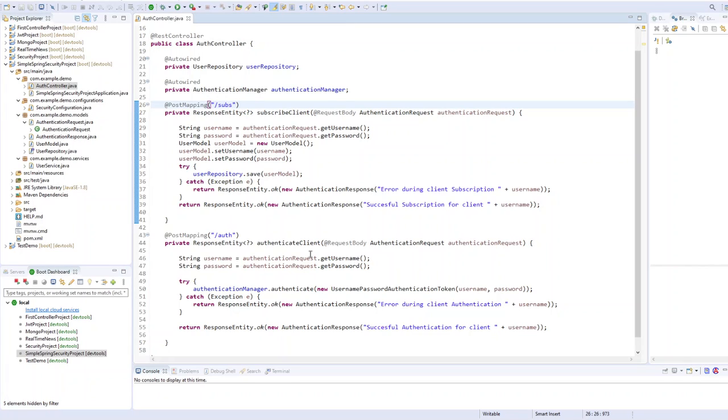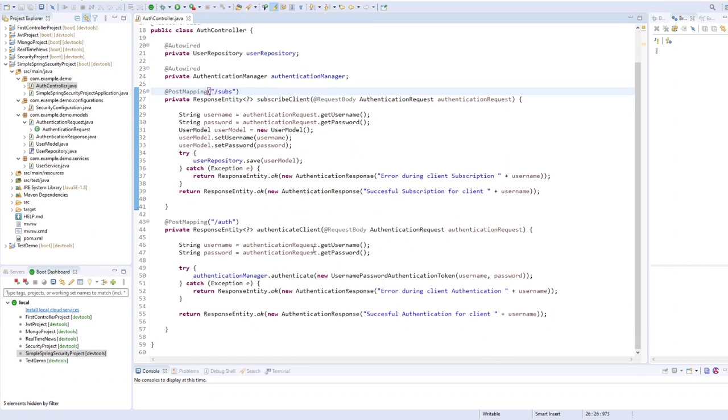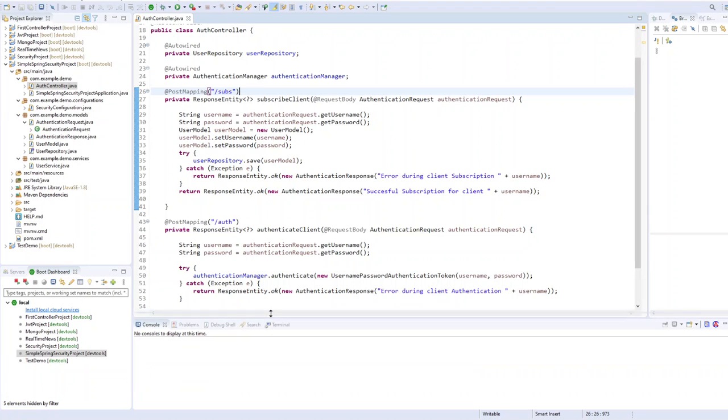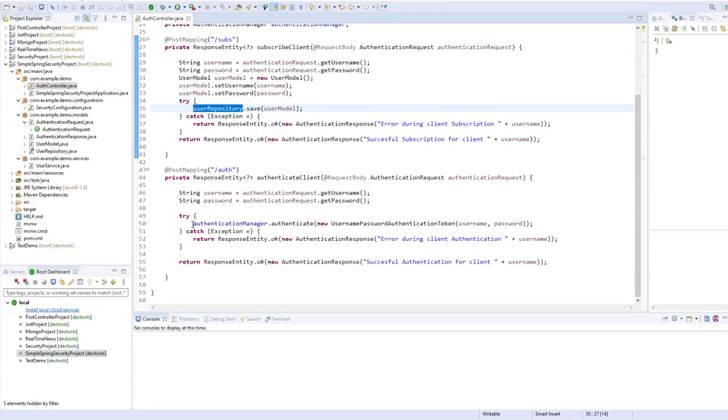In this tutorial, we will create a Spring Boot application using Spring Security, JWT and MongoDB. In the last tutorial, we created a simple Spring Boot and Spring Security project. We created two endpoints. The first endpoint is for subscription. Here we'll try to subscribe the client, so we try to save the client in the Mongo database using the user repository. The other endpoint is for authentication. Here we'll try to authenticate the client using the authentication manager.